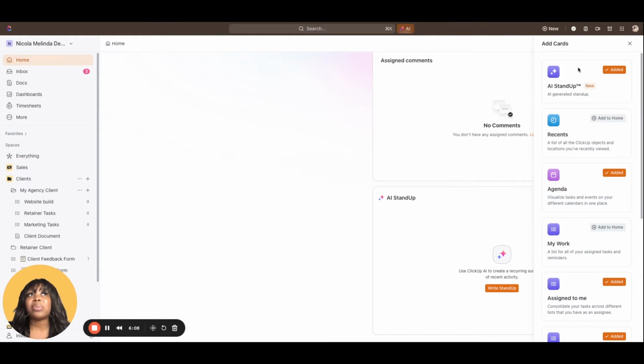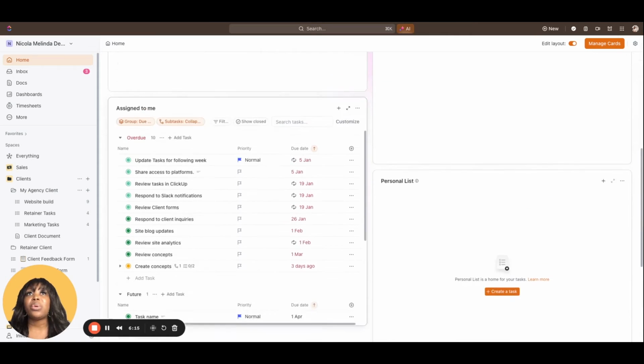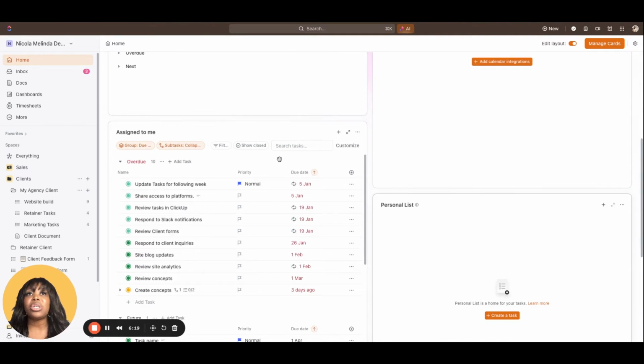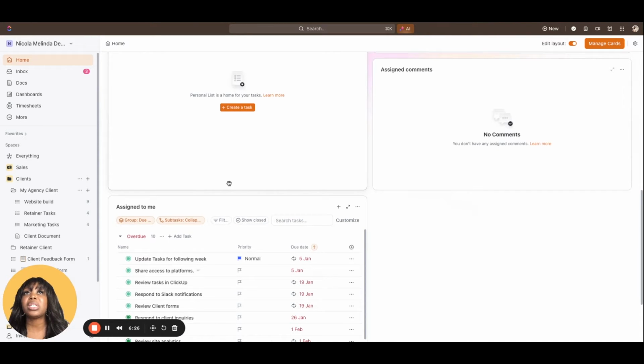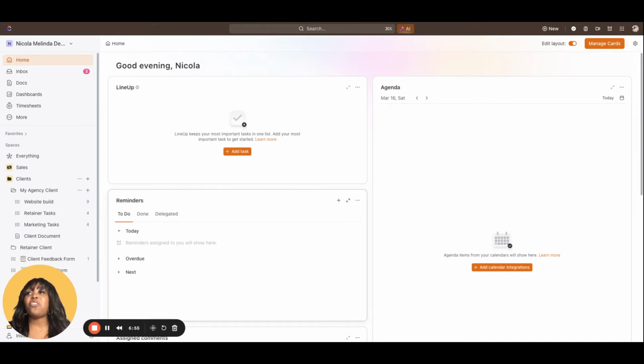AI stand up. Now this is something new, but I'm going to remove it just for this moment in time and take that off. So now we've got a little bit of a cleaner view, and I still will just move my personal tasks. Let's just move them over to this side, and assigned comments.